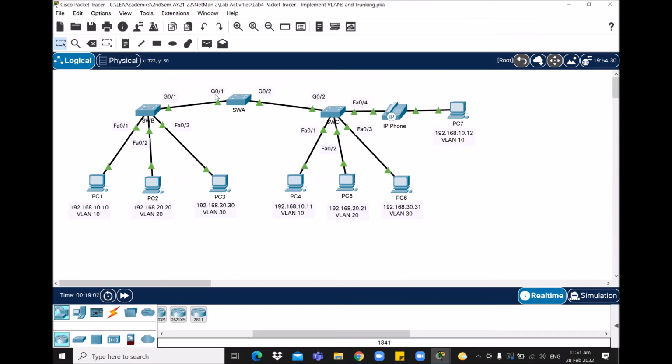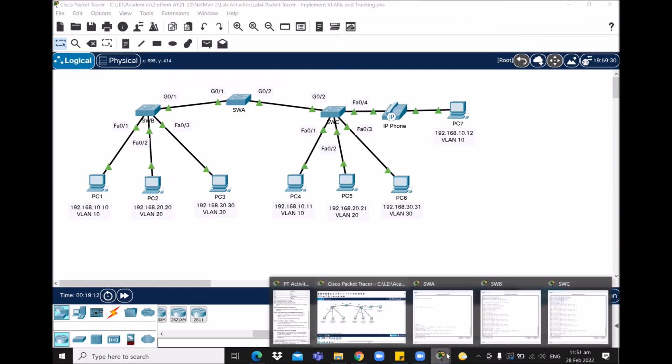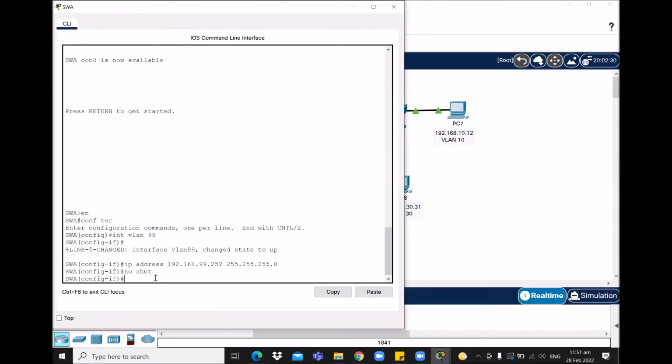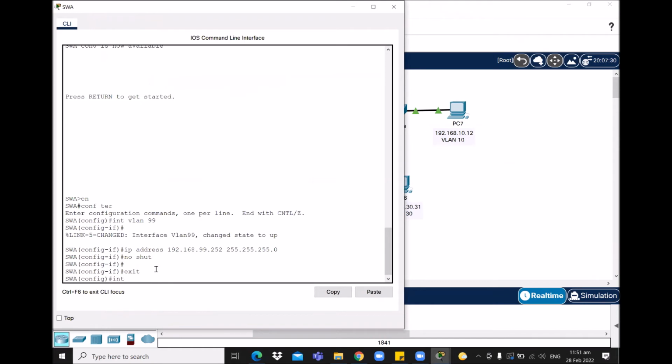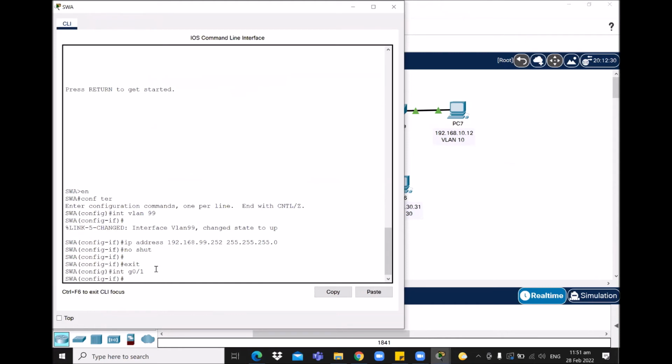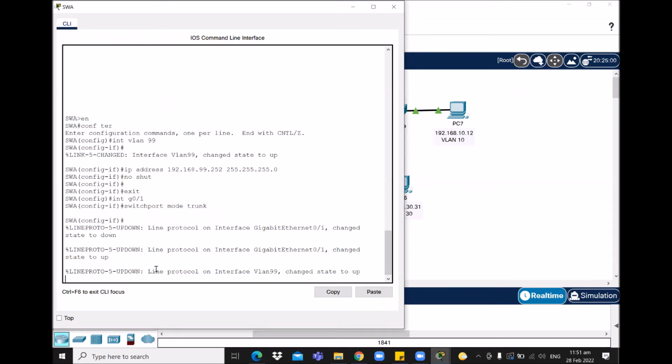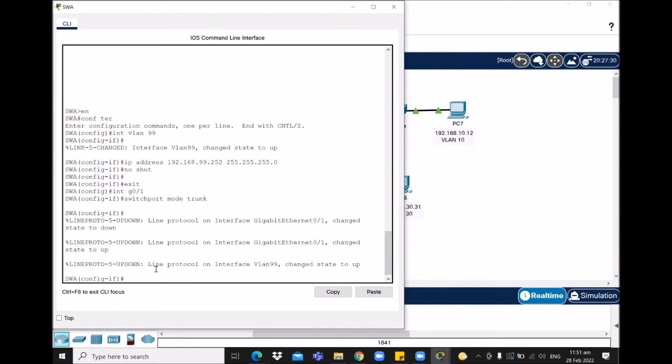Switch A is connected to interface G0/1, and also for switch B. So that is where we will configure the trunking mode. All right, so let's just exit and go to interface G0/1. Once we're in interface G0/1, we now assign the switchport mode trunk because we wanted this to work in trunk mode, and the state is now changed to up, right?